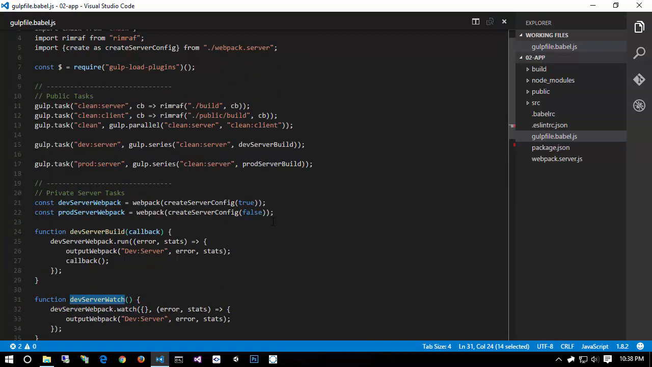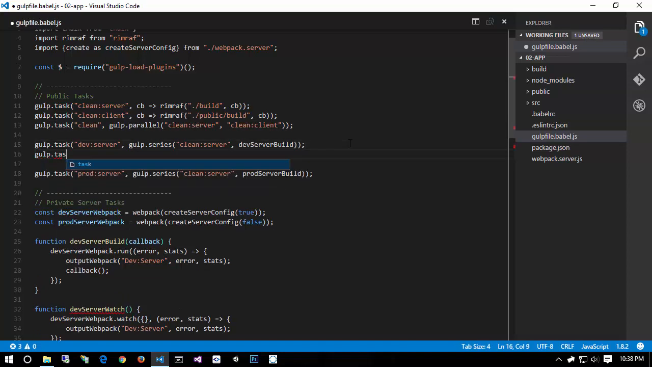So up here, underneath dev server, I'm going to say gulp task, and I'm just going to do dev. And gulp task dev is going to have a gulp series of clean of everything, followed by a server build, dev server build, followed by a gulp parallel of server watch, dev server watch, and dev server reload. So let me format this so the pipeline makes a little bit more sense.